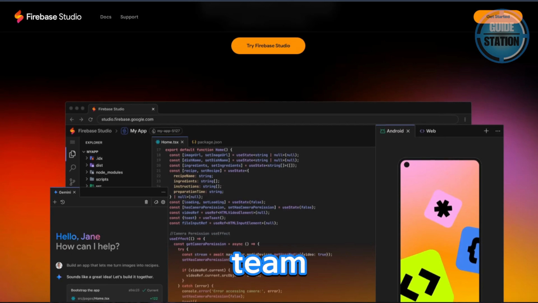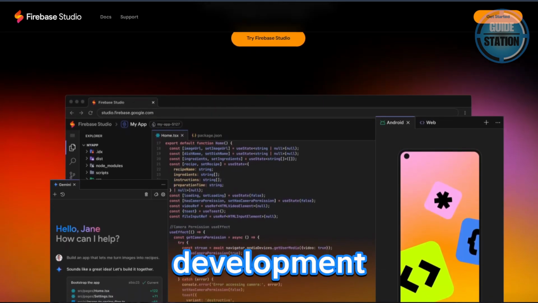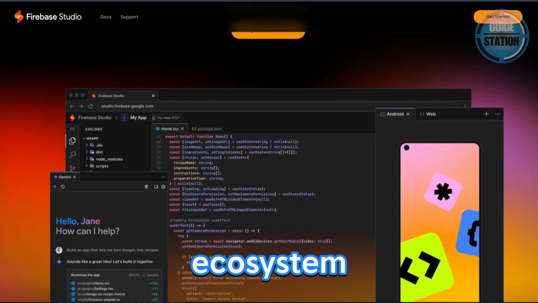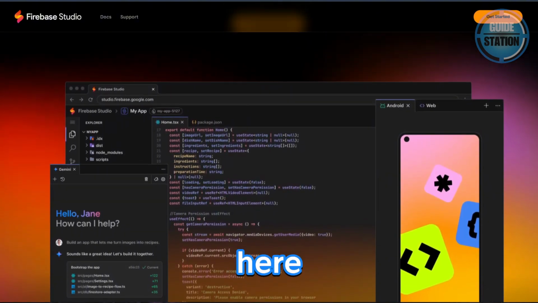So if you're a startup or a team that wants to move from idea to development in hours, not days, within the Google ecosystem, then Firebase Studio is the ticket here. But in this case, that's about it.